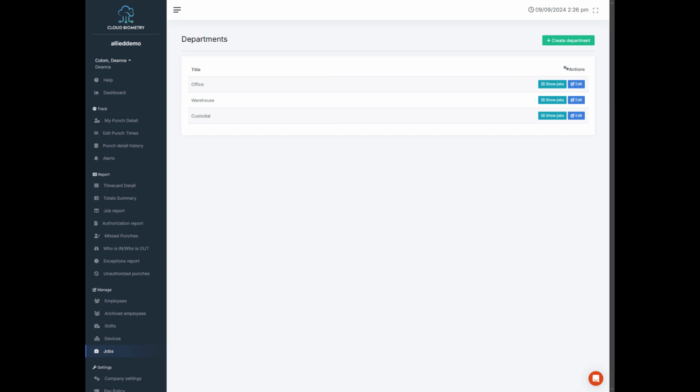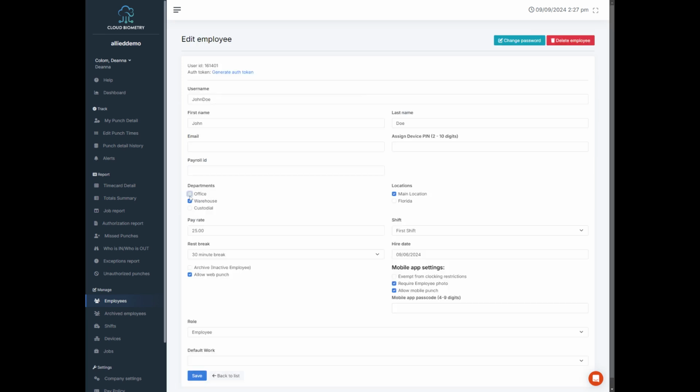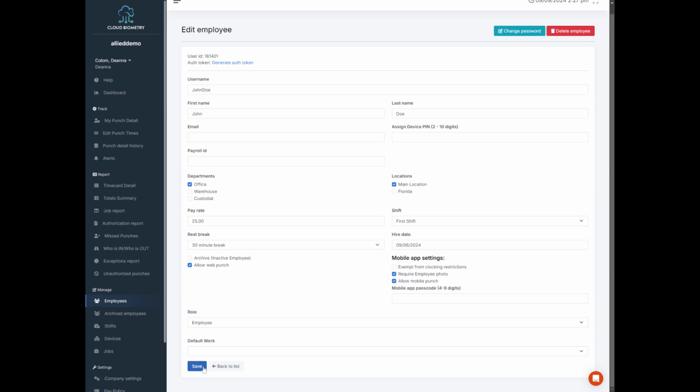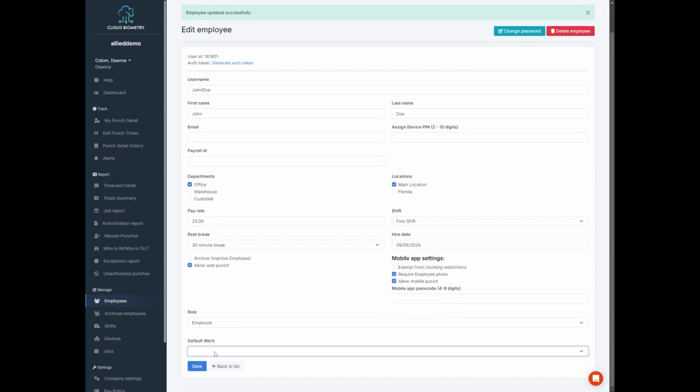You can do that by navigating to the Manage section under Employees, select the employee that you'd like to adjust, apply the appropriate department, and save. And then under Default Work, we should see the jobs that are available for that department and save. For John Doe's user, because we assigned accounts payable as the default work for this employee, anytime he clocks in and out, his time will be assigned to the accounts payable job type.